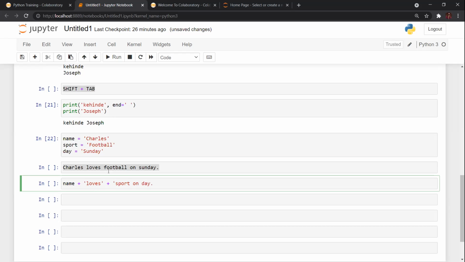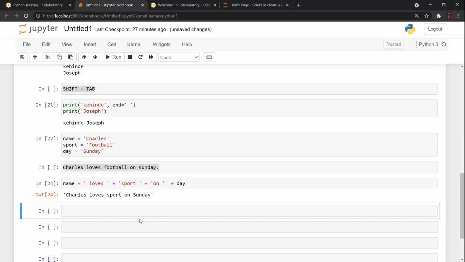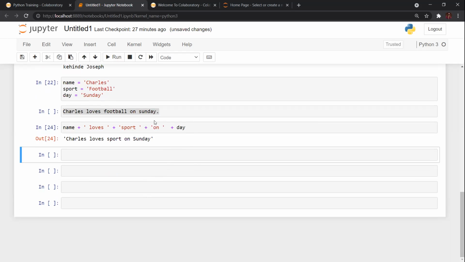Plus on day, right? And then I can put this here because I know how this is going to turn out. I can do Charles loves football on Sunday, and then run this cell. Okay, day. So you can see I've used concatenation to do this now.